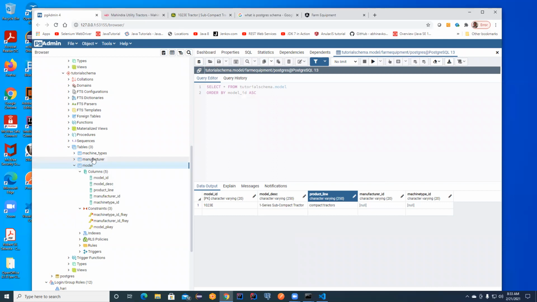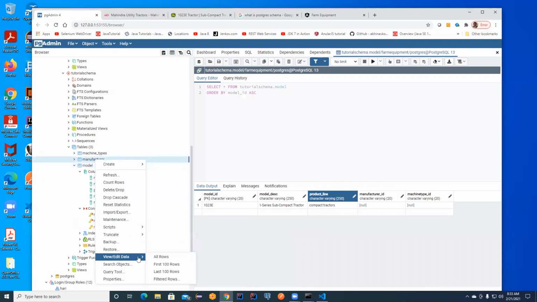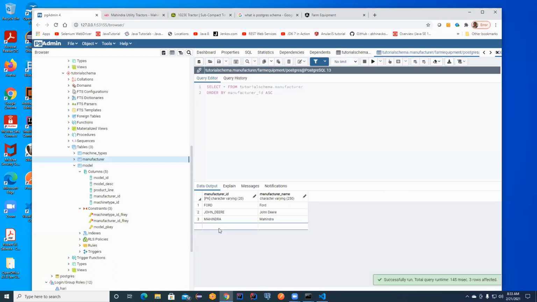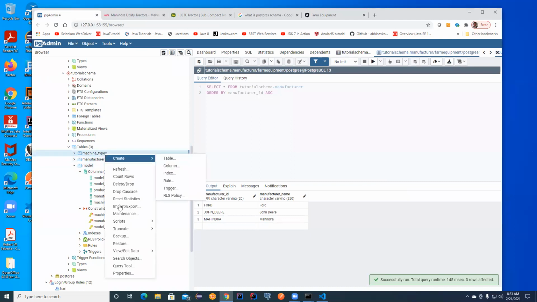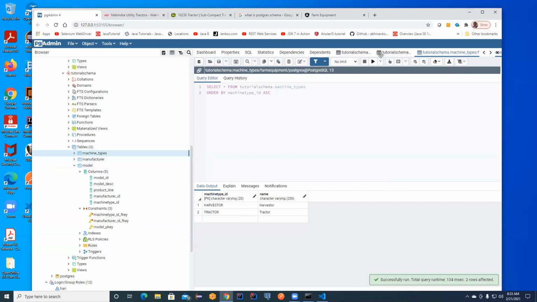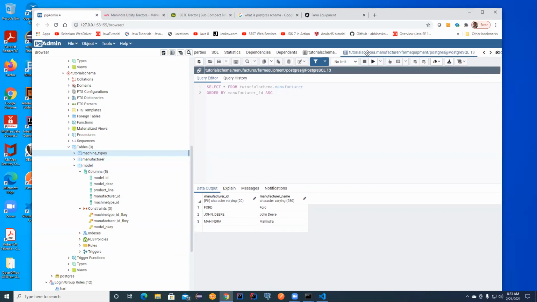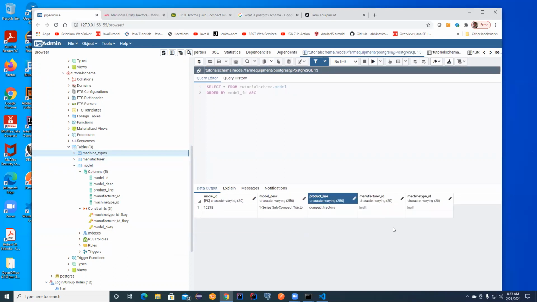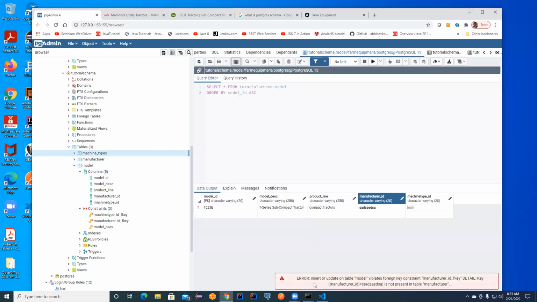Manufacturer ID, manufacturer. What is the data they have? These are the manufacturers. And what are the machine types they have? These are the machine types. Now let's go to our table. Null it is accepting because it's not a not null column. Okay, let's type some gobbledygook. Let's try to save it. You see, you got an error.